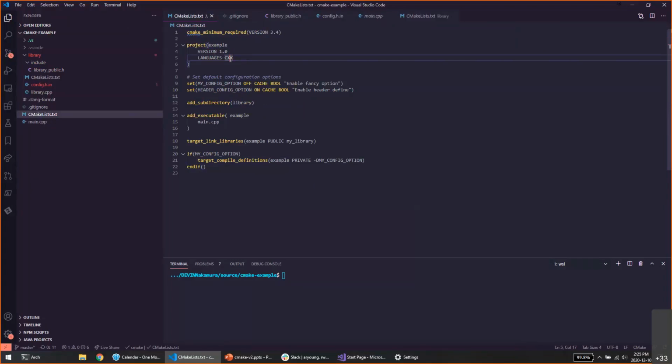What this will do is, when CMake runs, it will trigger off finding the C++ compiler, running some ABI tests, a couple other things like that. If you leave this out, it will assume you want just C. I think it does C and C++ by default. So here we're setting our default options for our config options. We've got that my config option and the header config option. My config will default to off, and the header config will default to on.